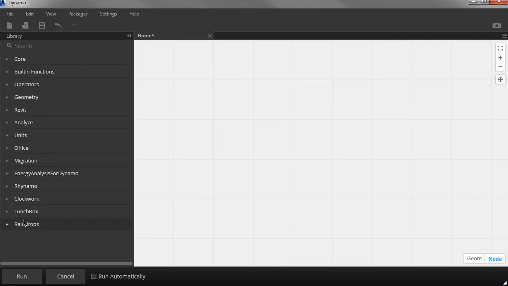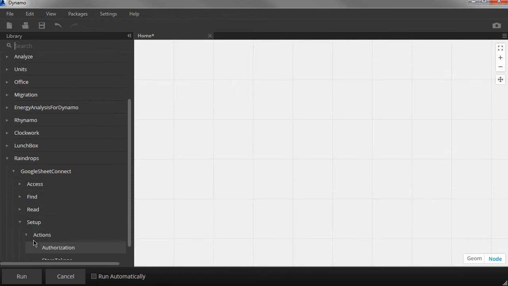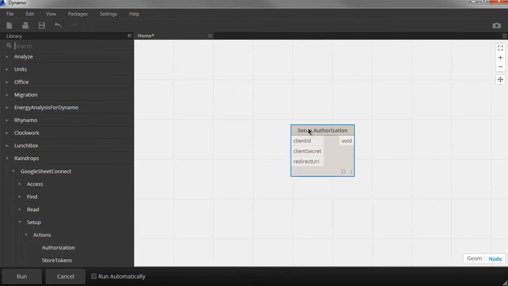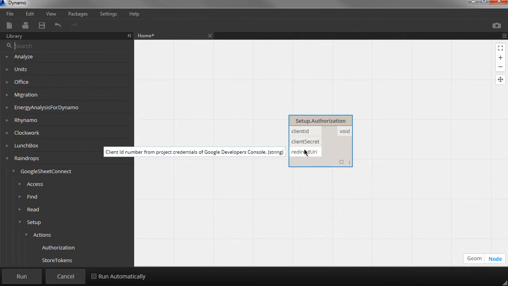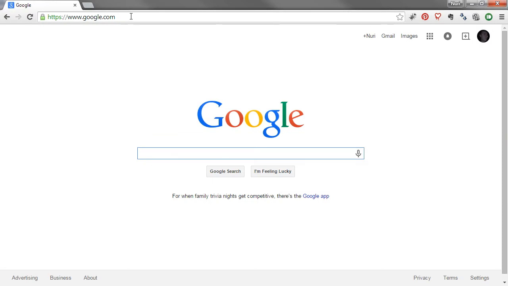So I just want to show you how we get set up being connected to Google Web Services. So we just want to go under Raindrops, Google Sheet Connect, Authorize, Setup, Authorize. And this has 3 inputs. These inputs we need to get from the developer console. So I'll show you how to set up a project.